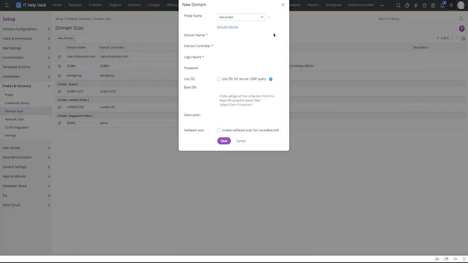By default, once all of these are added, software details will not be fetched from Linux and AIX machines. So if you do want the scanning to be done, you would have to enable software scan for Linux and AIX machines. This is not enabled by default because licensed software on these systems is minimal. If you want to include software from these machines, we can simply enable it and software will also be tracked within the application.